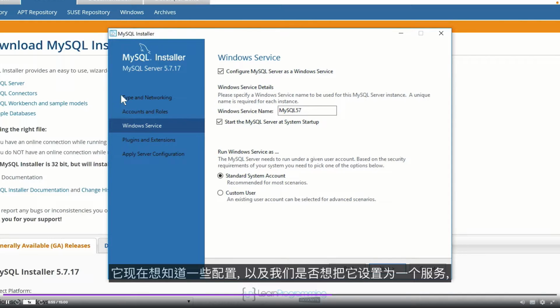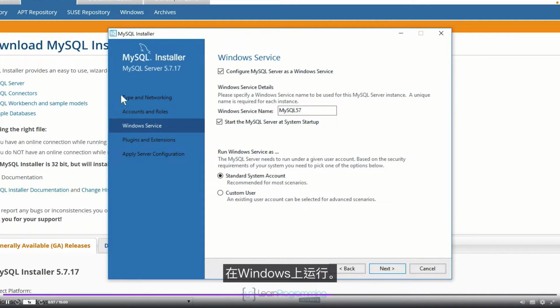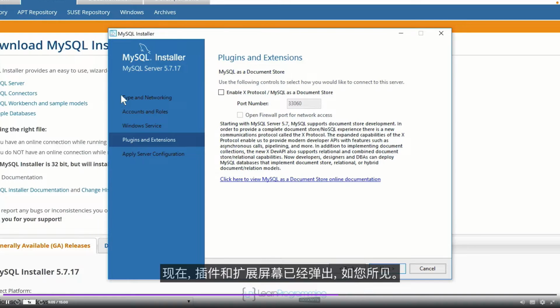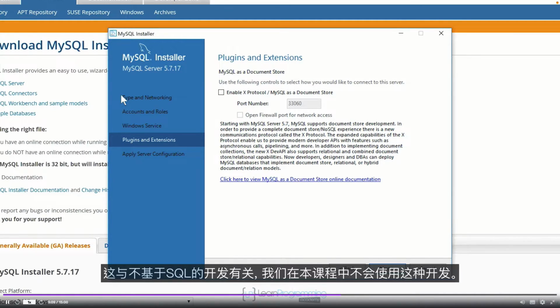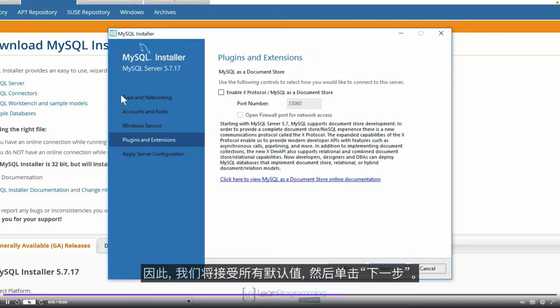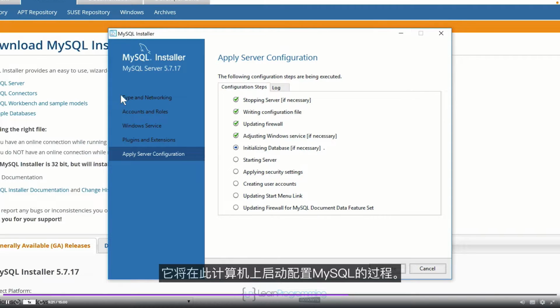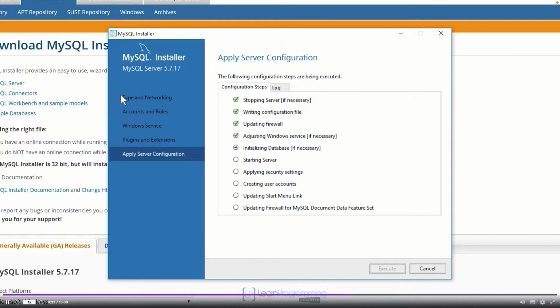And it's now wanting to know some configuration and whether we want to set this up as a service to run on Windows. So we're going to accept all the defaults to that and click on Next. Now the plugins and extensions screen has popped up, as you can see here. Now this is related to NoSQL based development, which we're not working on in this course. So we're going to accept all the defaults and click on Next. And then we're going to click on Execute. And it's going to start the process of configuring MySQL on this computer.